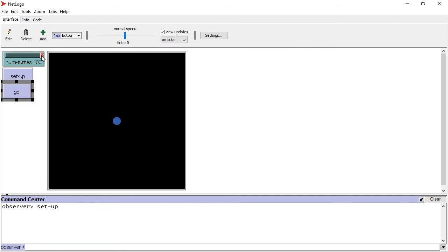And now let's maybe turn the number of turtles down to 20 and set up again just to initialize everything. And then every time we click go, it's going to advance the model by 1 tick and ask all the turtles to move forward by 1 unit and then turn right 9 degrees. So let's see what happens when we click go.